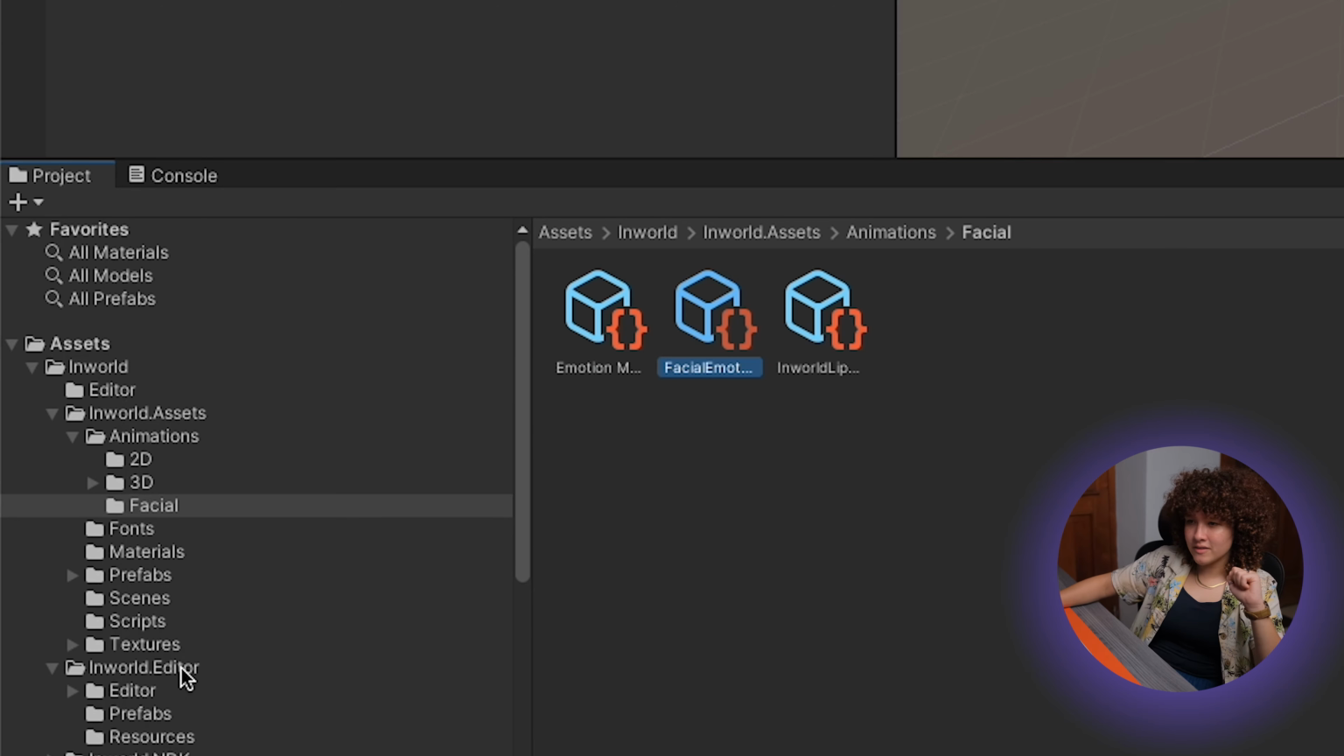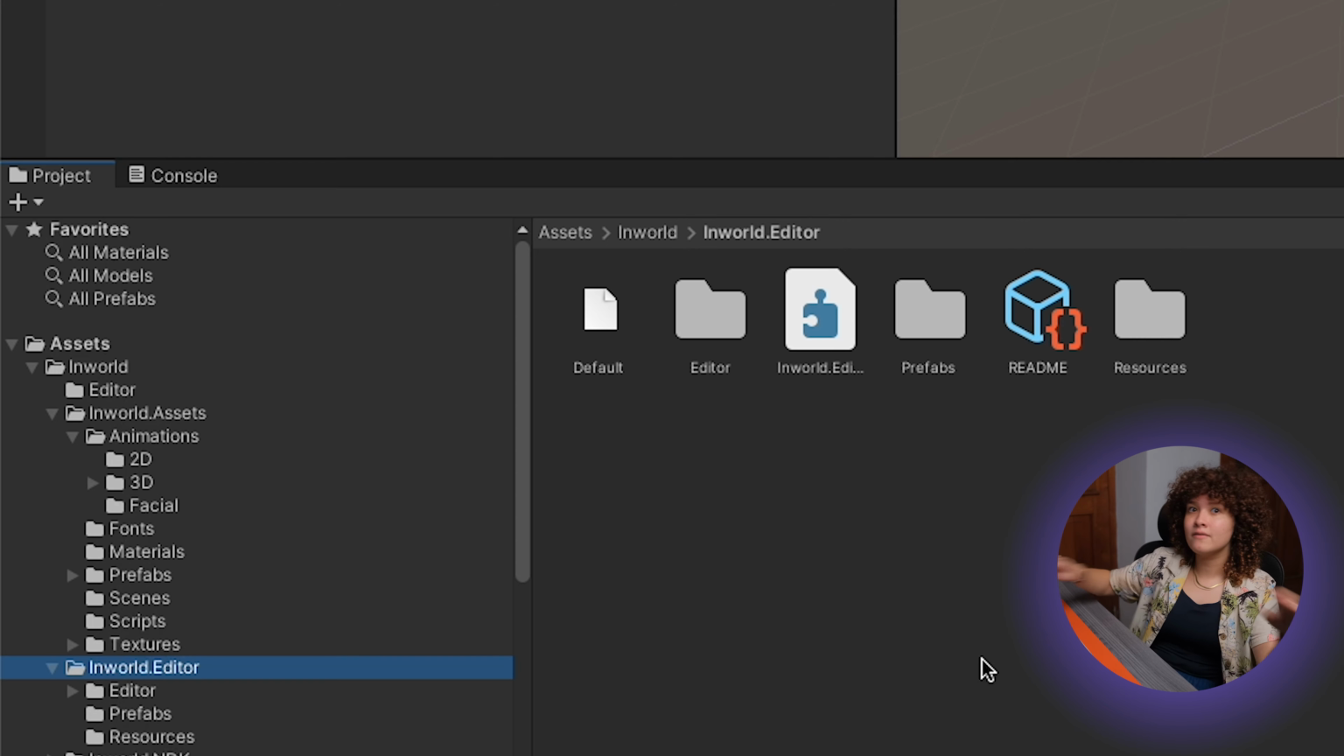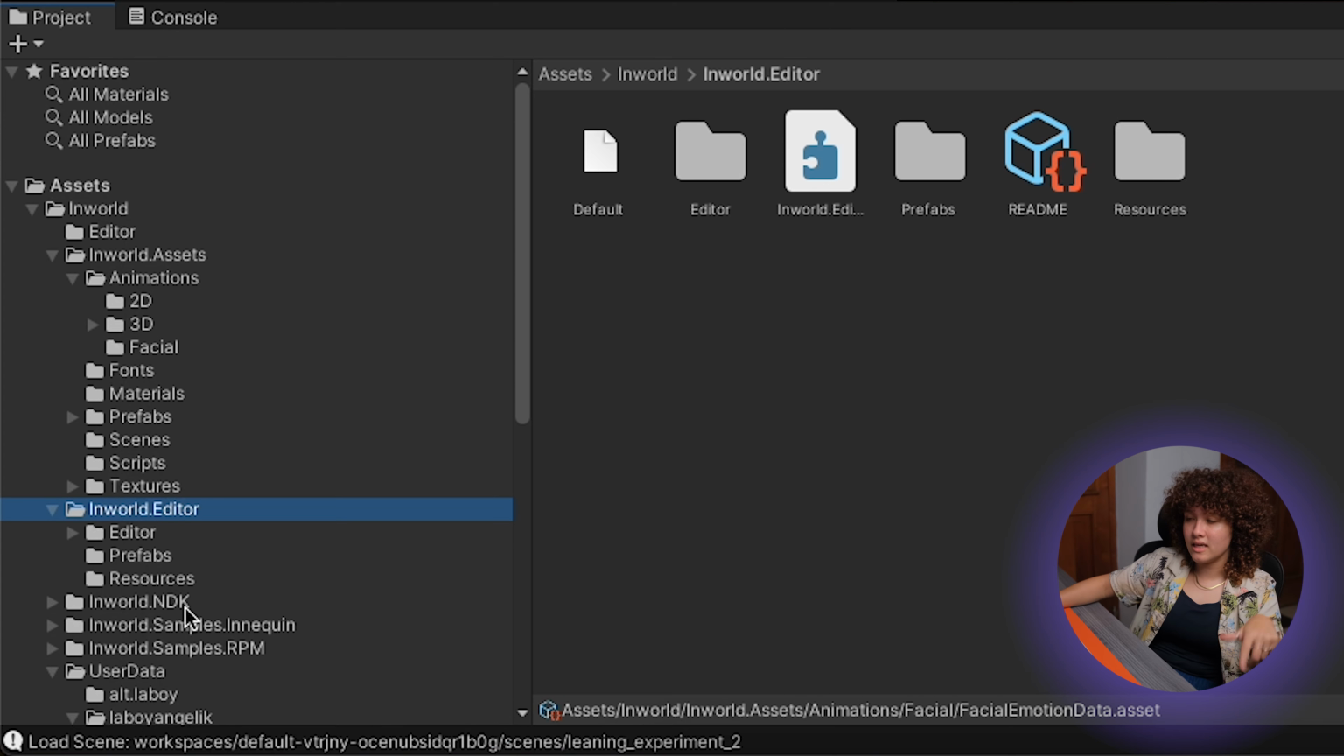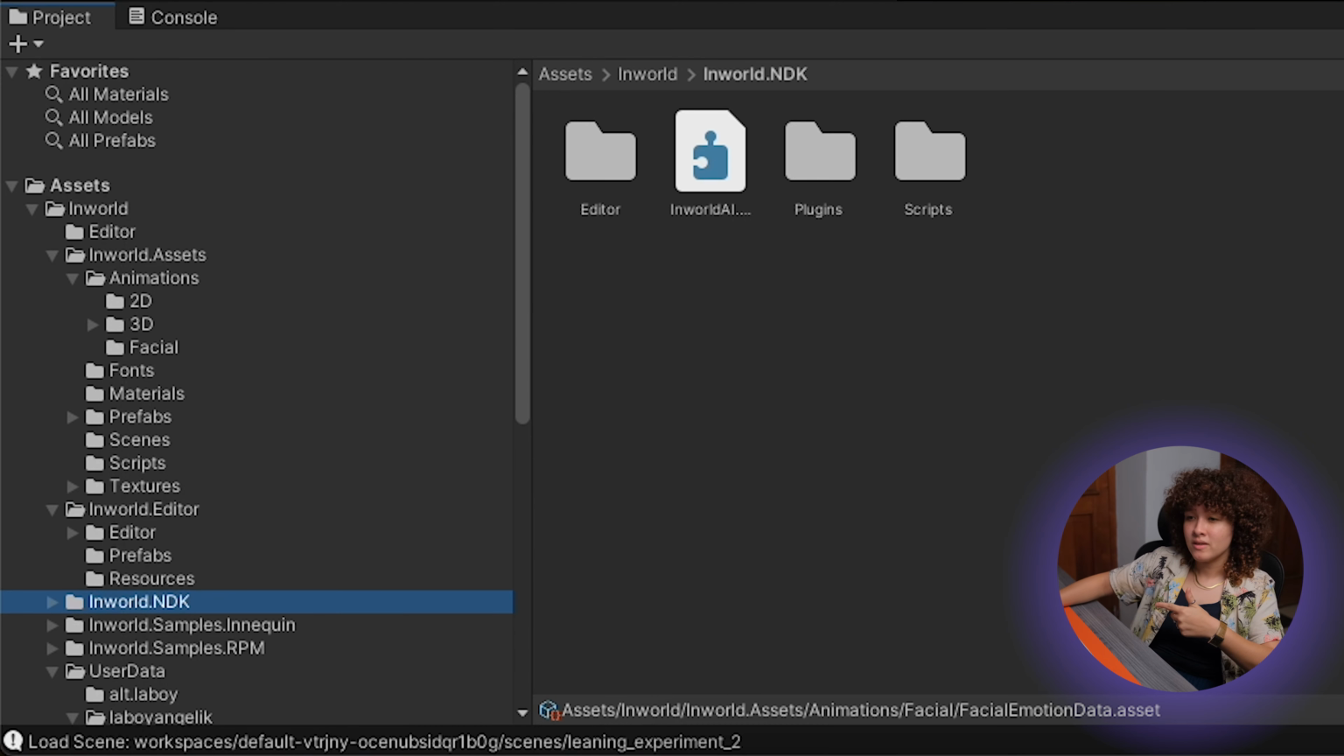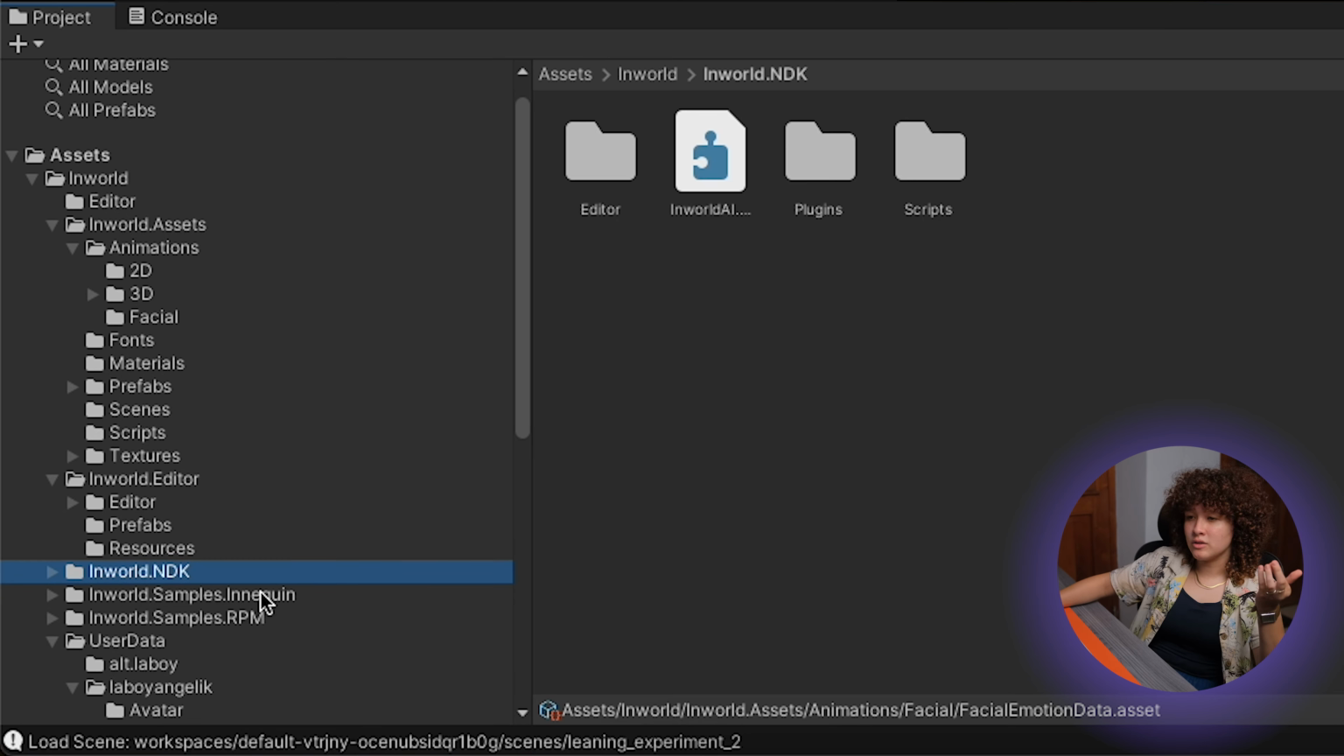The next thing that we have is the Inworld.editor. And this is everything that has to do with the editor per se and how it integrates into that. Now, the one that I like is the Inworld.SDK, because this is about the native development kit and also about the acoustic echo cancellation. So if you're looking for a protocol switcher, you know where to look, which is this one right here.